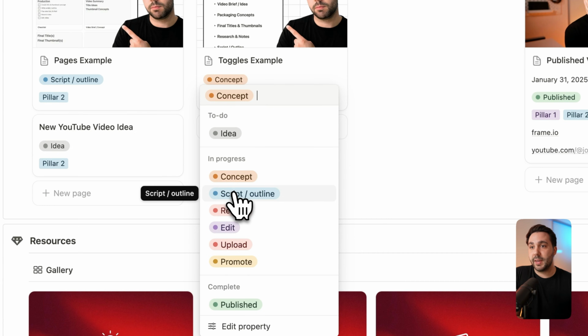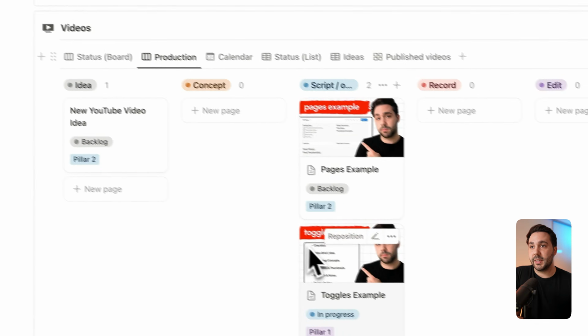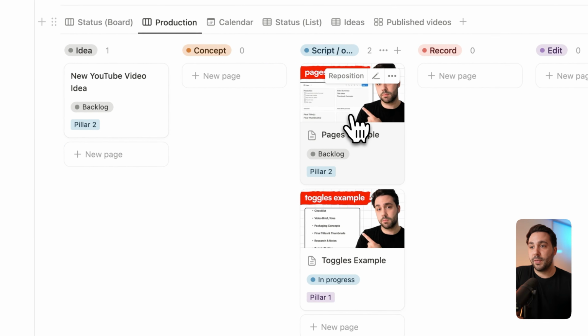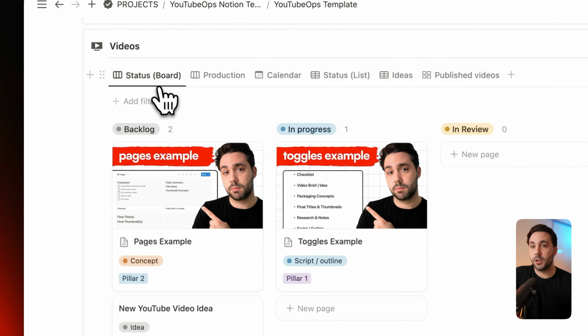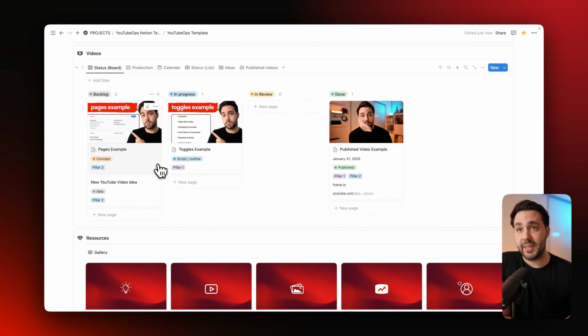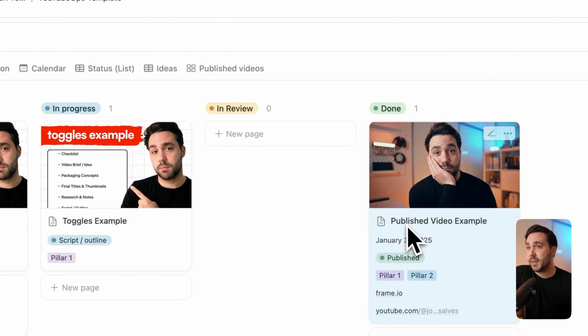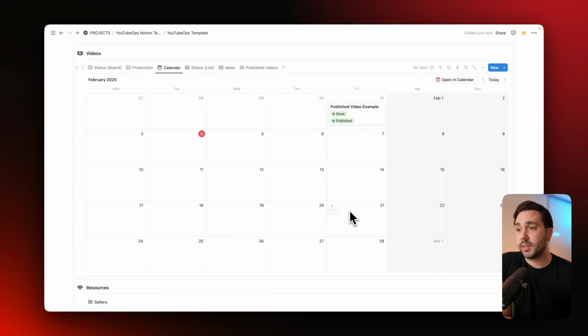And if I were to move this from concept into script, if we go back to production, you can see it did move back into script. So if I move this back to concept, it will show up as concept here. Okay, so this is all the same database. If we have a video that has a published date, it will show up here on the calendar. So you can actually create a content calendar using this template.